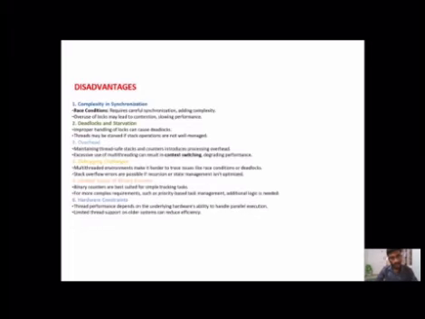Disadvantages. Complexity of synchronization: race conditions require careful synchronization, adding complexity. Overuse of locks may lead to contention, slowing performance, deadlocks, and starvation. Improper handling of locks can cause deadlocks. Threads may be starved if task operations are not well managed. Overhead: maintaining thread-safe stacks and counters introduces processing overhead.